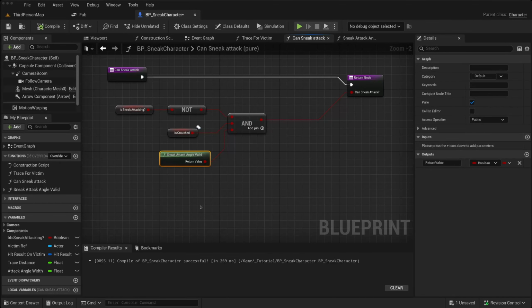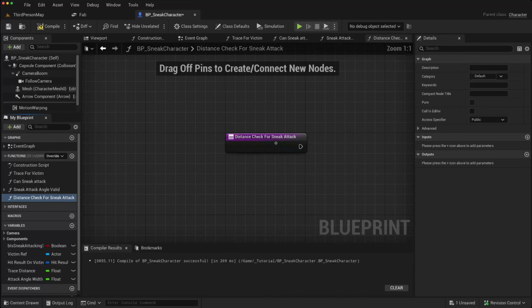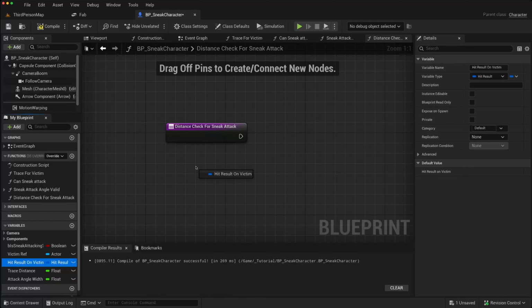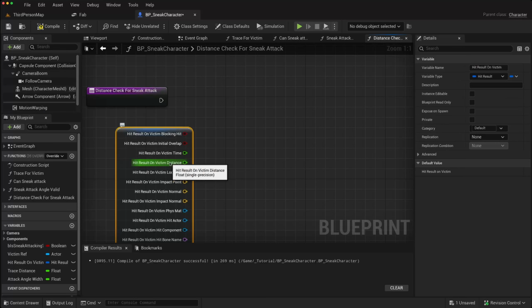The next thing we want to add is a distance range in which the player can activate the attack. So say for instance when they're between 350 to 400 units away, we give them the chance to activate. So we could create a function, distance check for sneak attack. We already have a reference to the hit result, so we can get that, we can split it, and this gives us the distance of the trace that is hit.